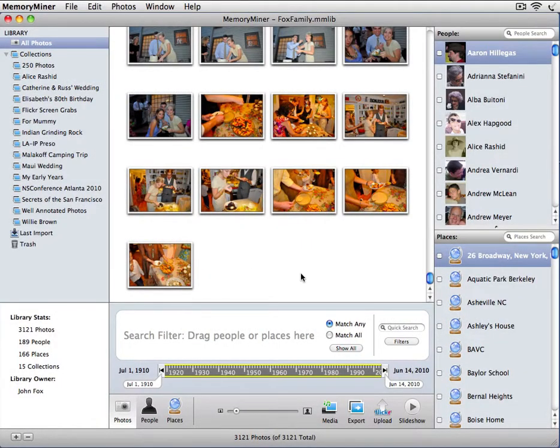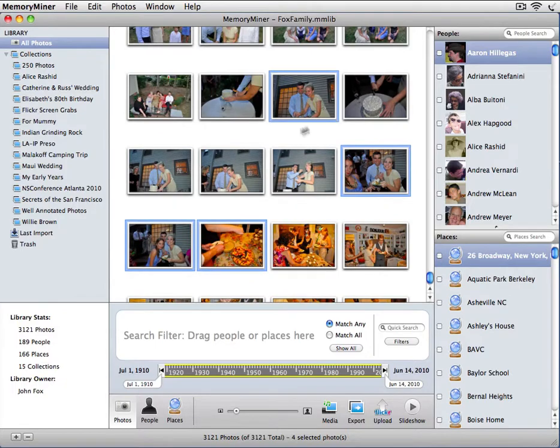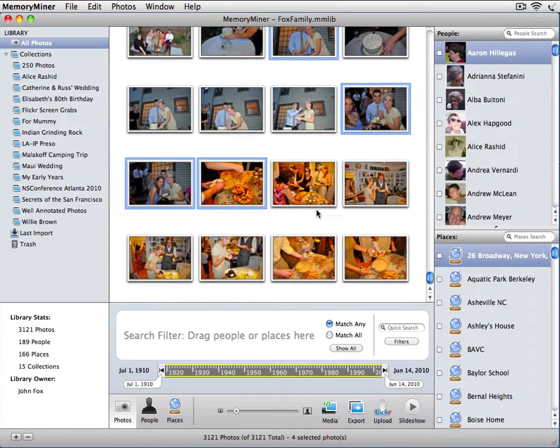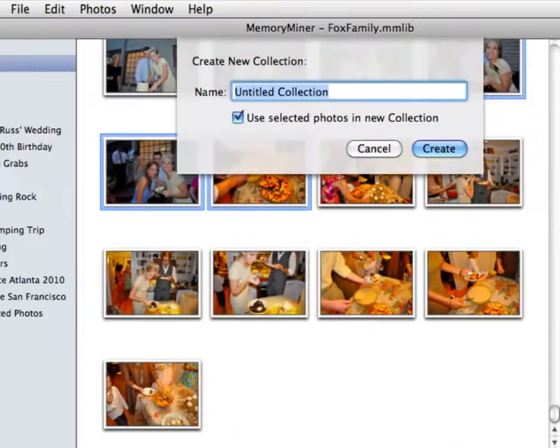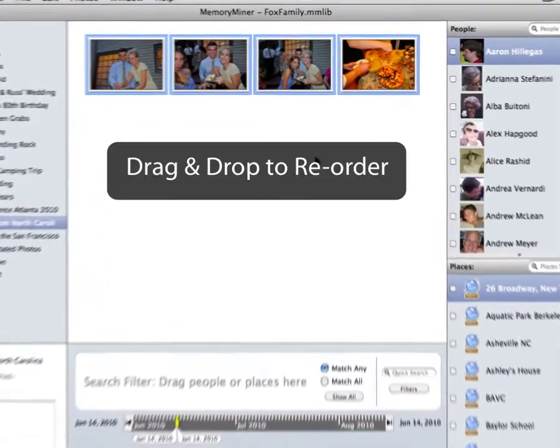Let's get started. I'm looking at a MemoryMiner library here, and first thing I'm going to do is just make a selection of some photos that I want to add to a new collection. So I can just pick that one, and I think that's probably enough to get started with one. So what I'm going to do is go down here, click on the plus button, and that lets me make a new collection using the photos that I've already selected. So all I have to do is give the collection a name, and when I'm done, click on the create button. So there's the contents of my new collection.